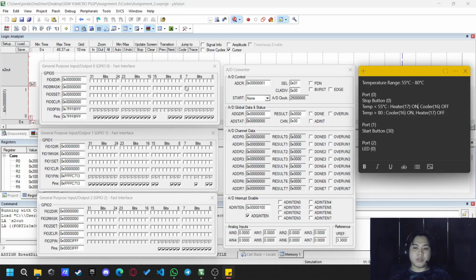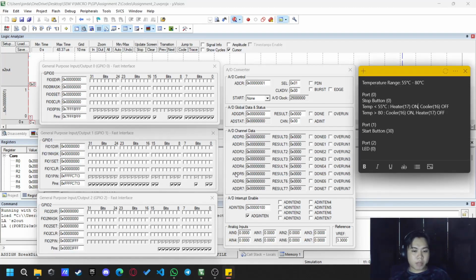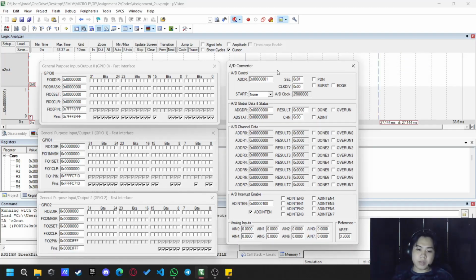So the port 0, which is GPIO 0 here, we will be using the stop button at pin 0, the heater on pin 17 over here, so 16, 17, this is the heater, and then the cooler at pin 16 over here, which is this one. And then port 1 or GPIO 1, we will use the start button at pin 30, so 31, and then over here the back is 30. And lastly, port 2, which is also GPIO 2, over here we will use the LED at pin 0. So for the AD converter, we can use the AIN0 to make an input for the temperature range.